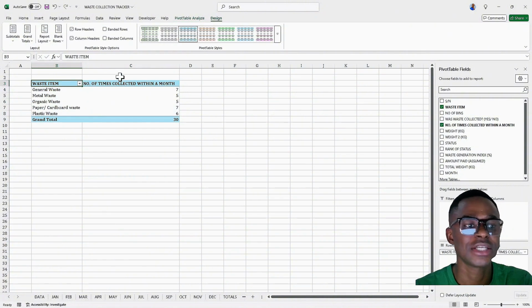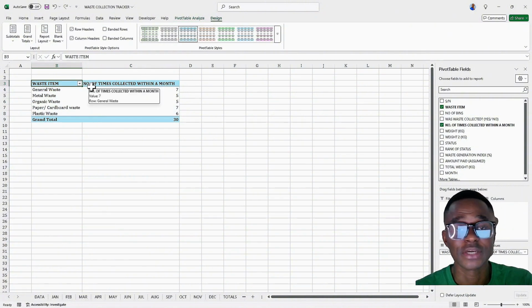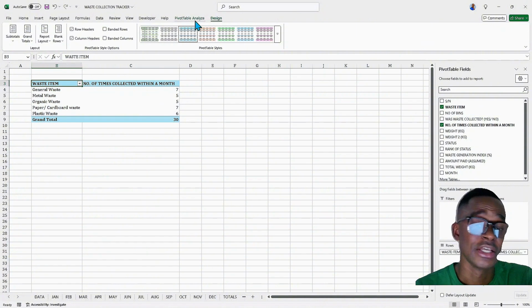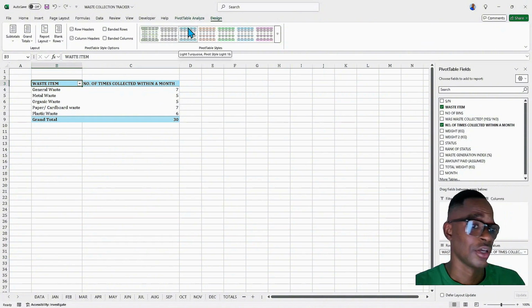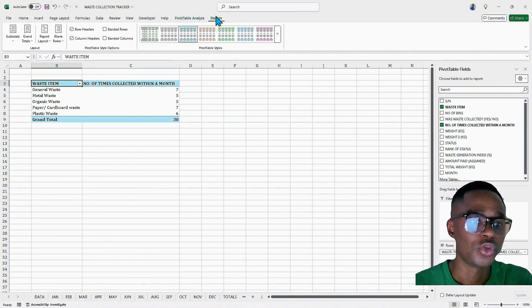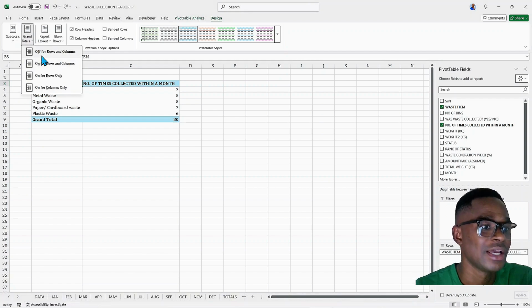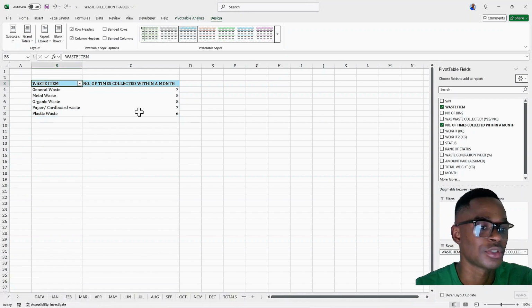So as you can see, whenever your pivot table is selected, or whenever your pivot table is created, these two tabs appear: the PivotTable Analyze and the Design, where you can simply make some adjustments to your table. So using the Design tab, I'll simply get rid of the grand totals by coming over here, and I want to turn it off for rows and columns.